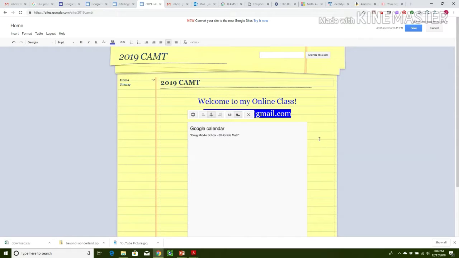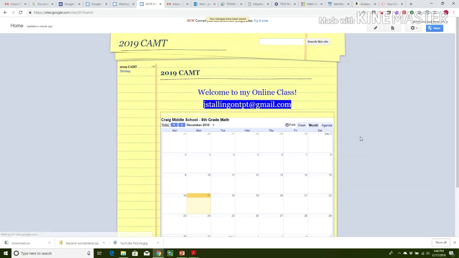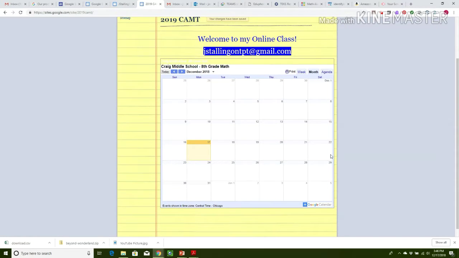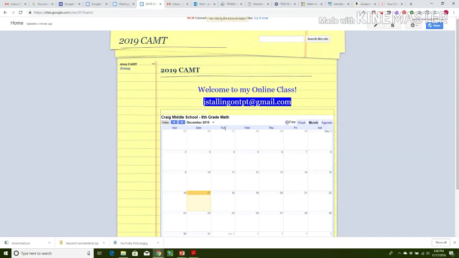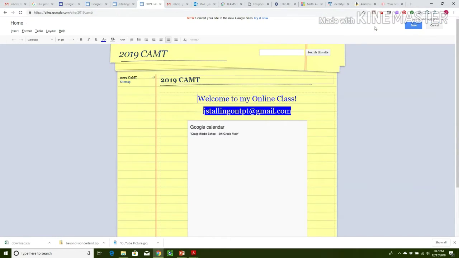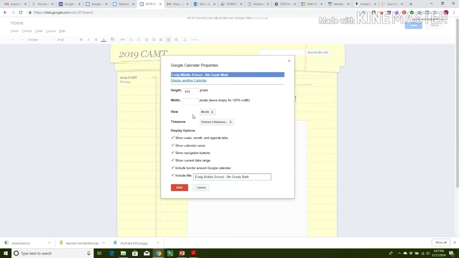And then if you don't like the way it looks, once you save, you can actually see how it looks. And so I like the way that looks. It fills the page. If you don't like the way it looks, you can always go back and edit the page at any time. And then if you click on the calendar, the little gear comes up and you can change whatever you want to change. So the height is how tall it is. The width, if you leave it empty, it'll make it the full width of your page.